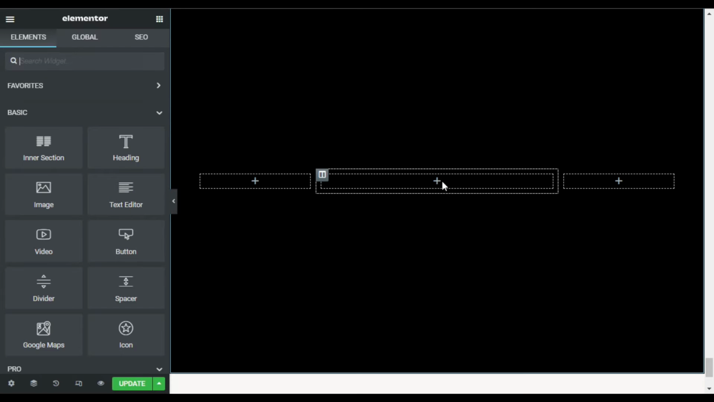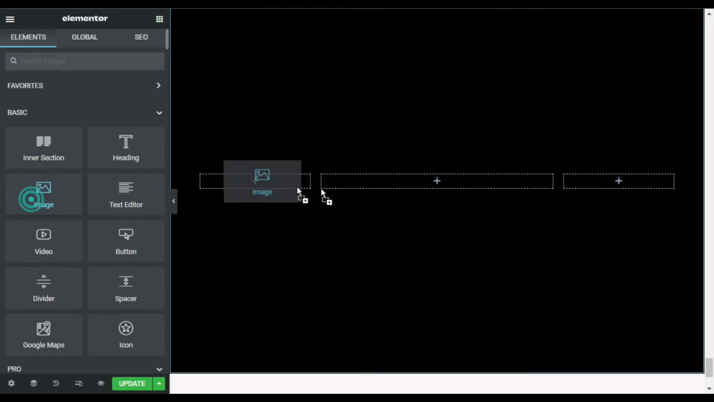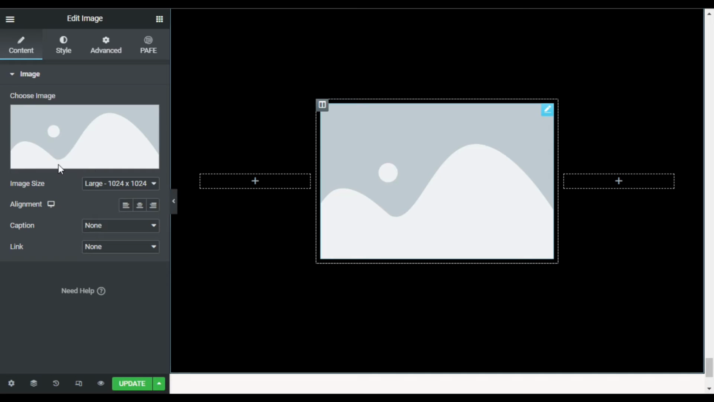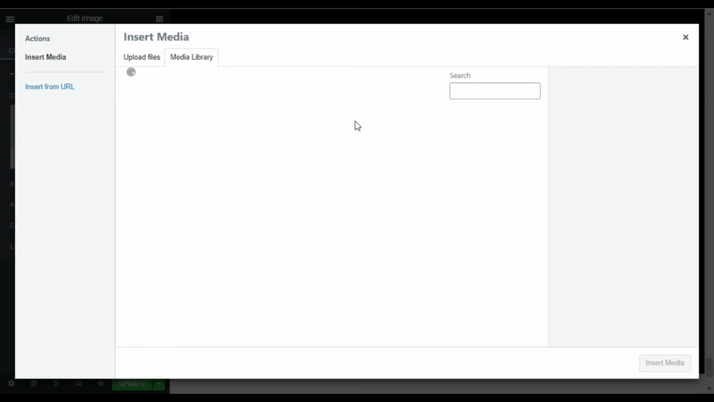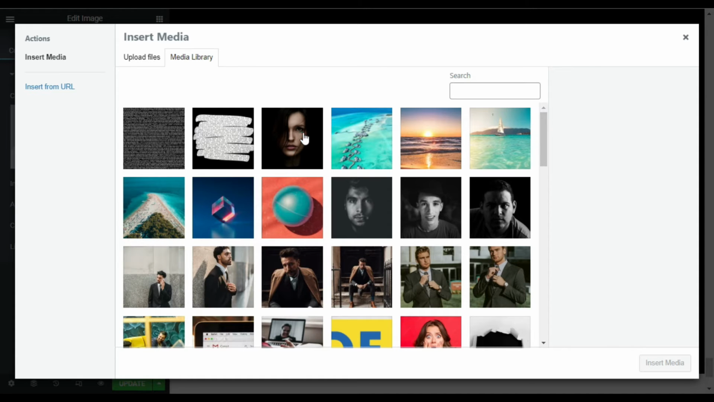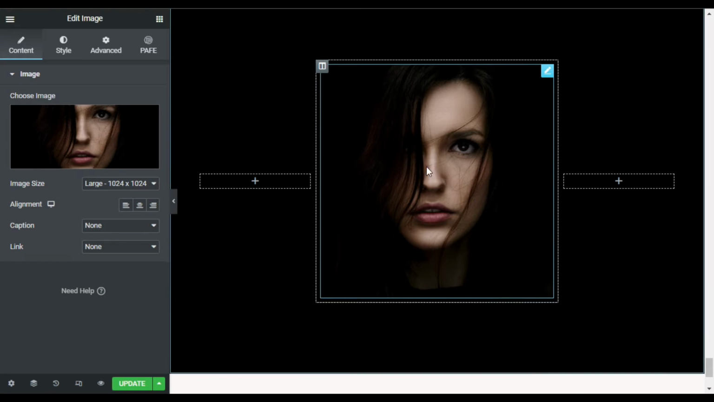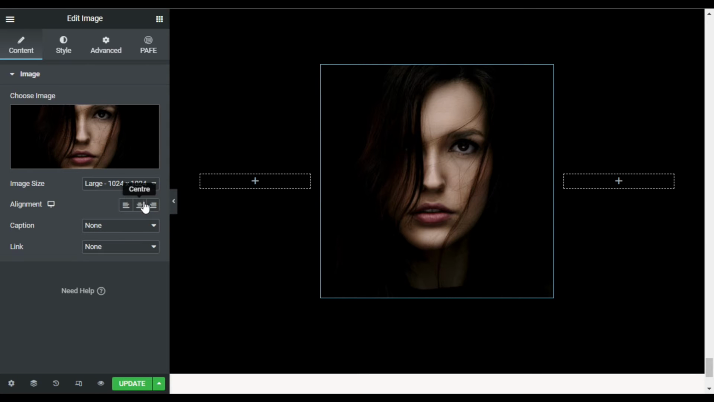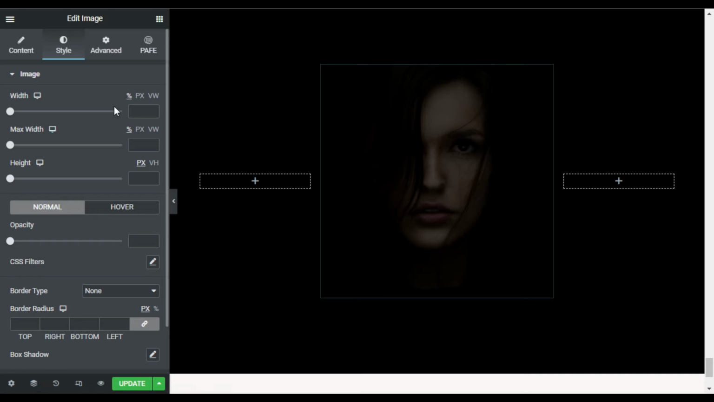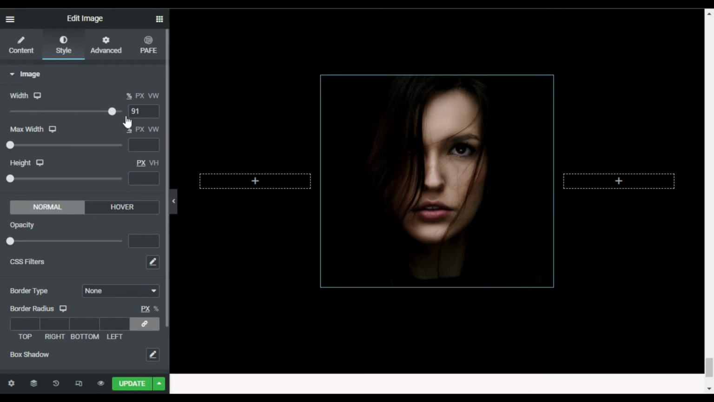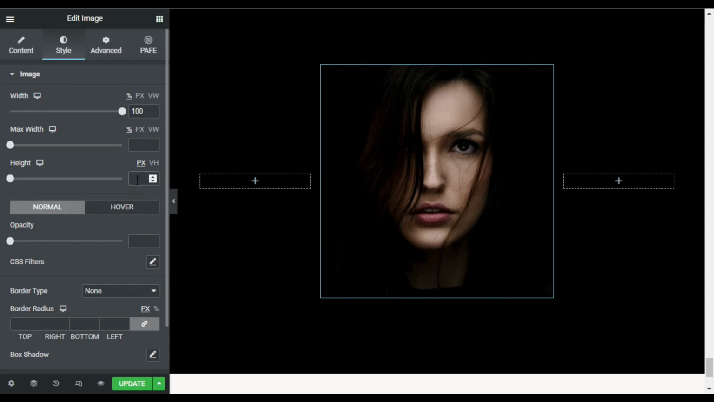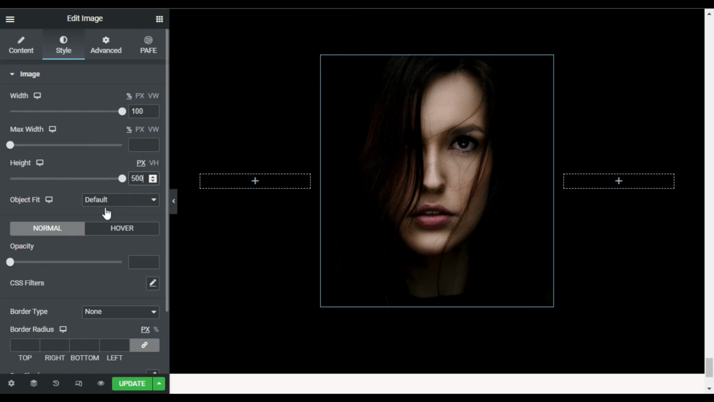Now I will add an image in the middle column, so I will drag an image widget. Now I will select an image from my media library. Now I will select this image and click on insert media. Now you can see it appeared like that. First of all I will align it to the center. Now I will go to style and change its width to 100% and height to 500 pixels. Now object fit I will make it cover.